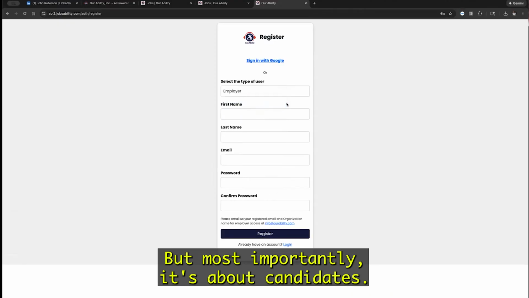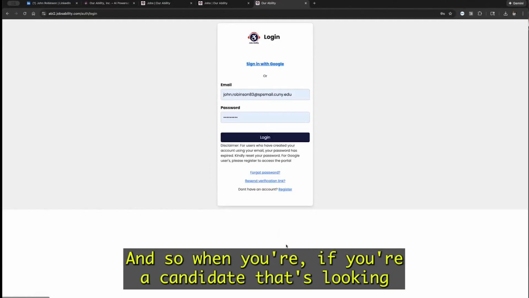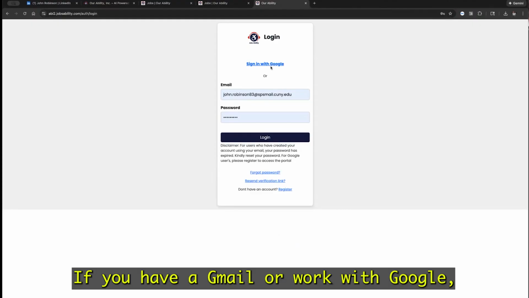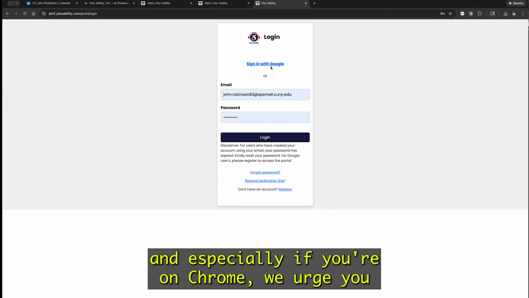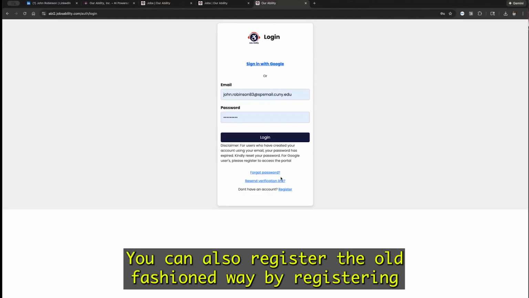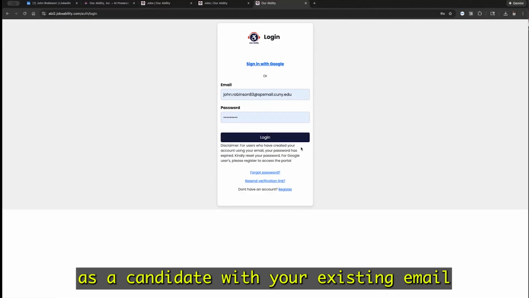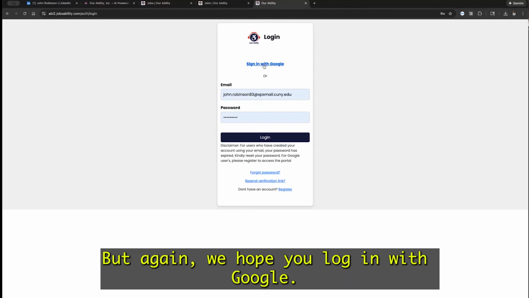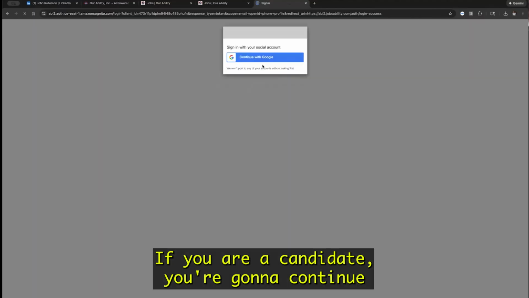But most importantly, it's about candidates. And so if you're a candidate that's looking for assistance in matching to career, this is for you. If you have a Gmail or work with Google, and especially if you're on Chrome, we urge you to log in with your Gmail. First and foremost, it's this easy. You can also register the old-fashioned way by registering as a candidate with your existing email and creating a password. But again, we hope you log in with Google if you are a candidate.